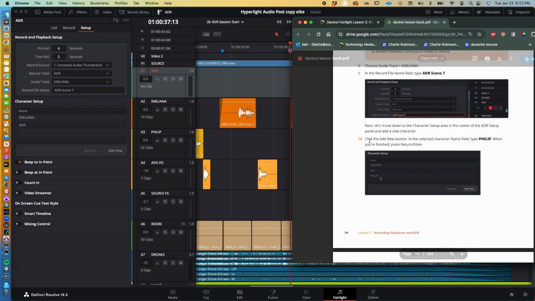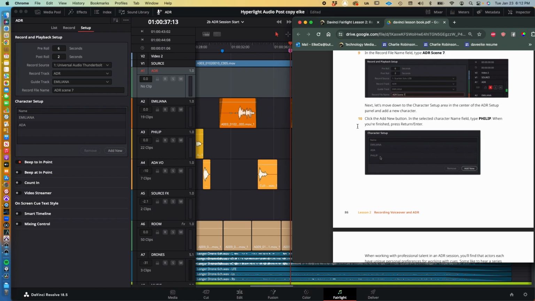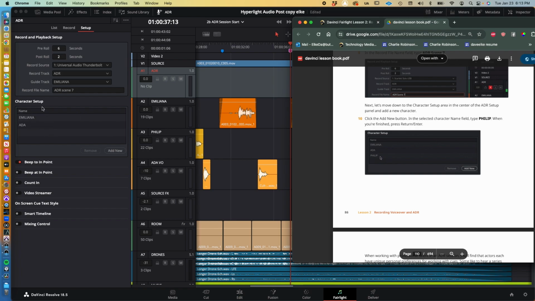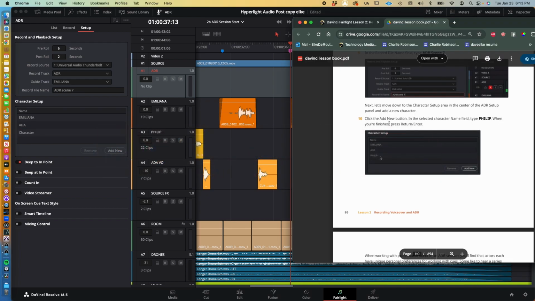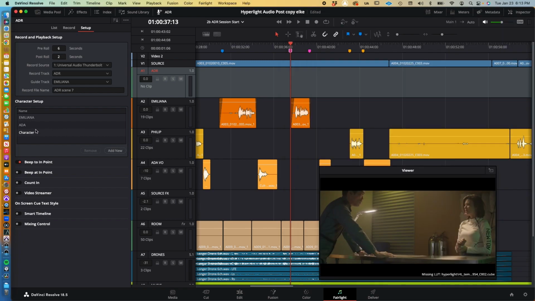Now let's move down to the character setup area in the center of the ADR setup panel and add a new character. Click the Add New button. Character setup right here. See this? Add new. And type Philip when you're finished. Character, Philip.